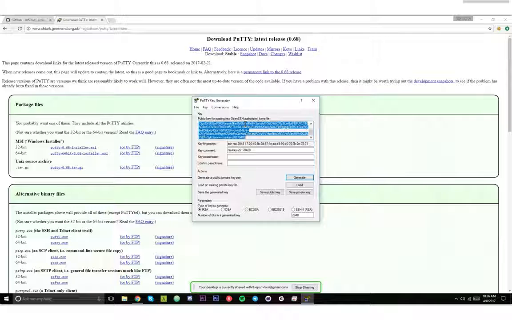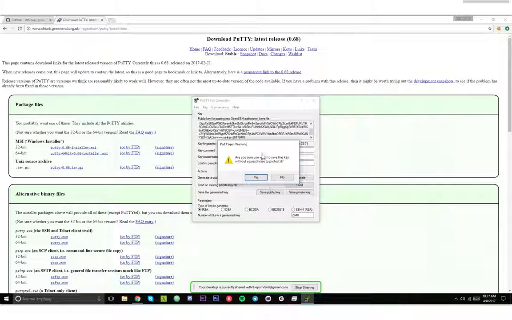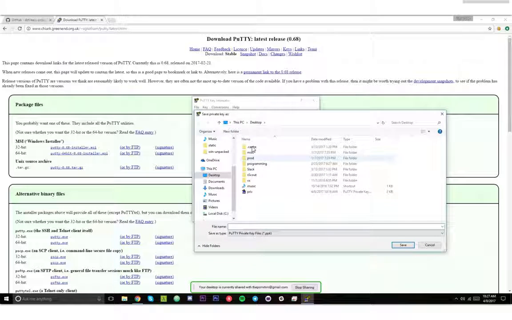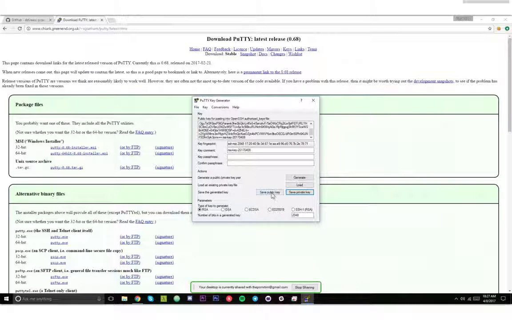And yeah, we're going to do a couple of things. You can add a passphrase, which is basically a password. Highly recommend it, but you don't have to. You literally don't have to at all. So what we're just going to do is save this private key. Are you sure you want to do it? Yeah. We're just going to name it priv. I already have a file called priv here, but let's override that.